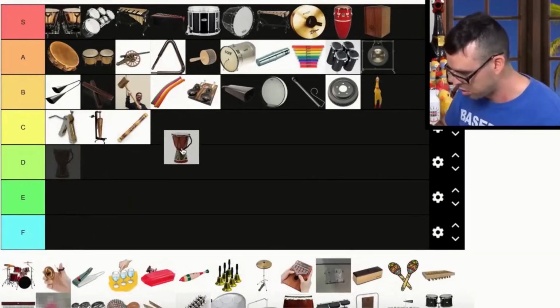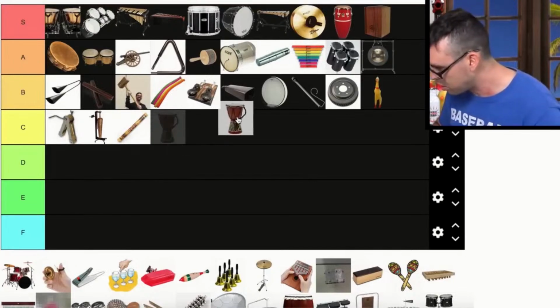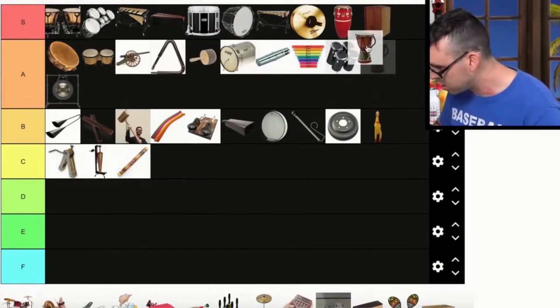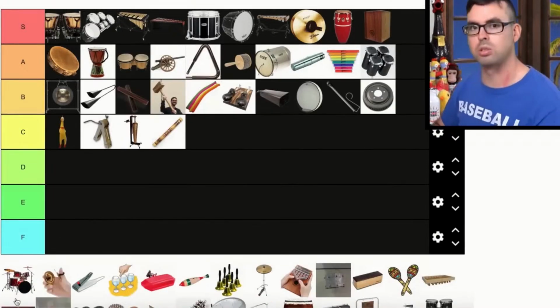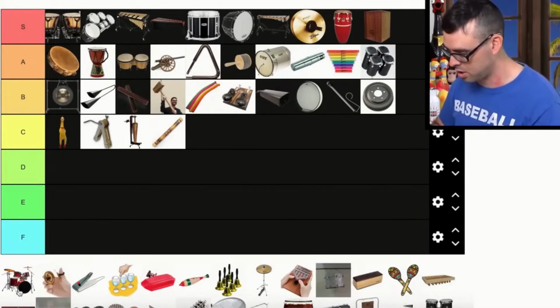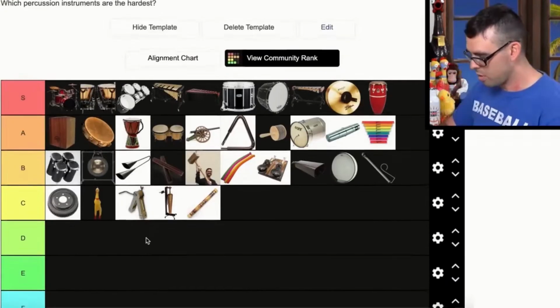The djembe. This also requires a lot of technique to play. I don't think as much as conga. I think djembe is harder than bongos though, so we'll put it right there. The full drum, we have a djembe kit over Joey's house too. This one, yeah, this is definitely the hardest one. Okay, we are halfway done here.